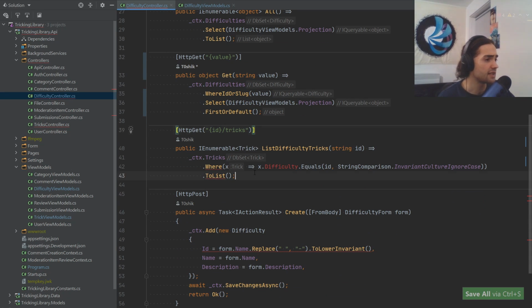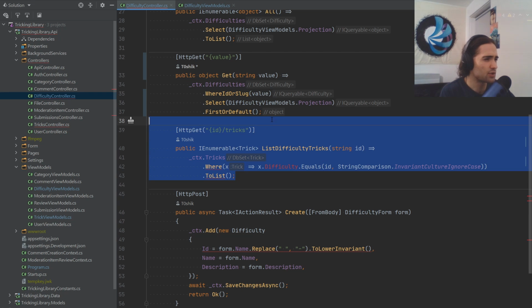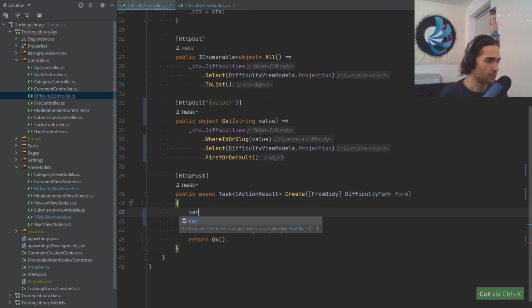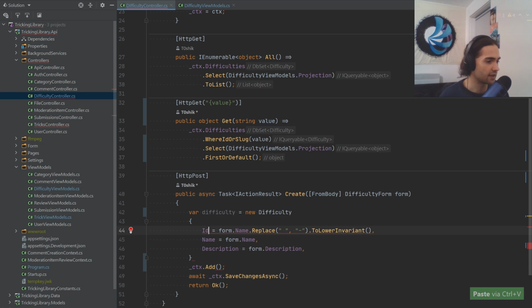Cool. List difficulty tricks. I don't think we are actually using this endpoint, so I think it's safe to delete it. We're not using that endpoint because when we list the difficulties for a trick, we're doing that from memory, okay? So this thing right here, when we create it, as you know, this is gonna fundamentally change. Let's go ahead and separate this out a little bit. Difficulty. Put this difficulty here. The thing that we're assigning here is the slug. We no longer need to set the version.